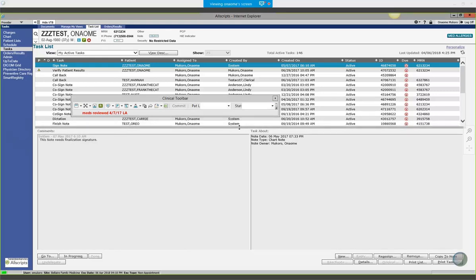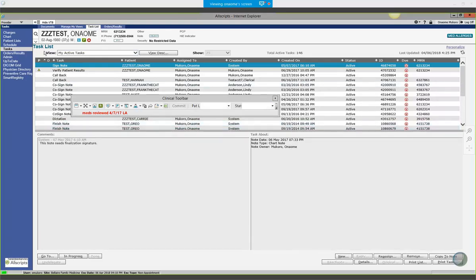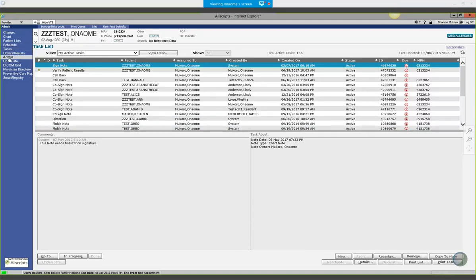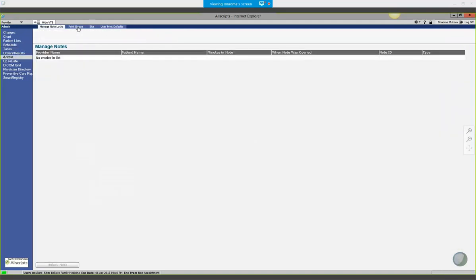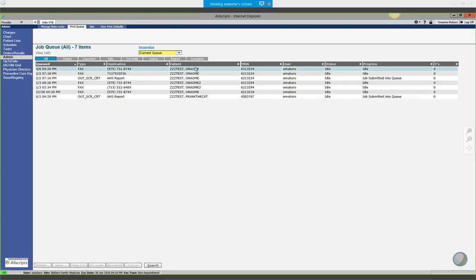So I know I sent a fax to Danny Smart, so I can go to what's called my print queue, and in admin here, I click on print queue, and you should see that a fax is either going out. I'm in my training environment, so that's why it says idle, but you should see a completed fax job or a fax job that's working.